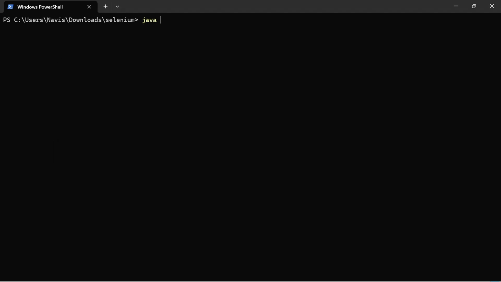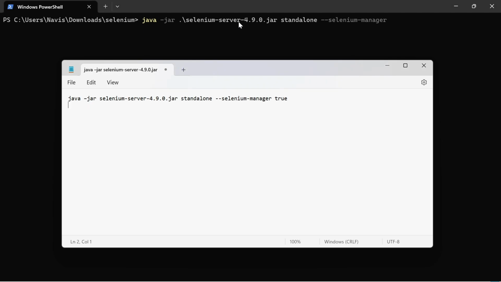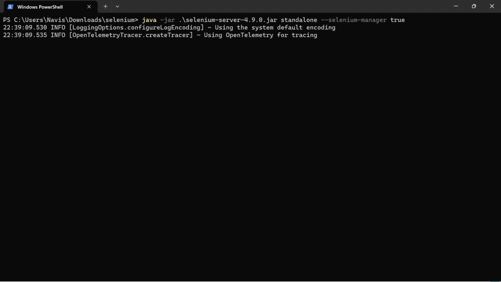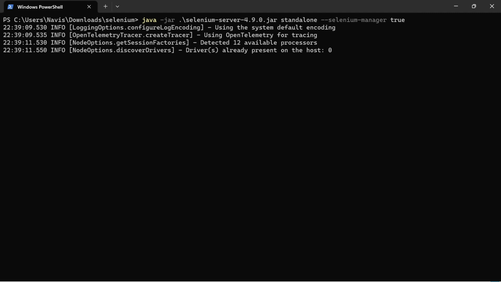So java hyphen jar. Then if you press tab, you can see the jar file that is coming from the Selenium folder. If you have only one file in that, you'll get it over there. Otherwise, you need to type the Selenium jar file name, and once you press tab, it automatically displays on the screen. Then another command will be standalone, and then selenium manager space true. Once you execute this command, you can see the server start loading.